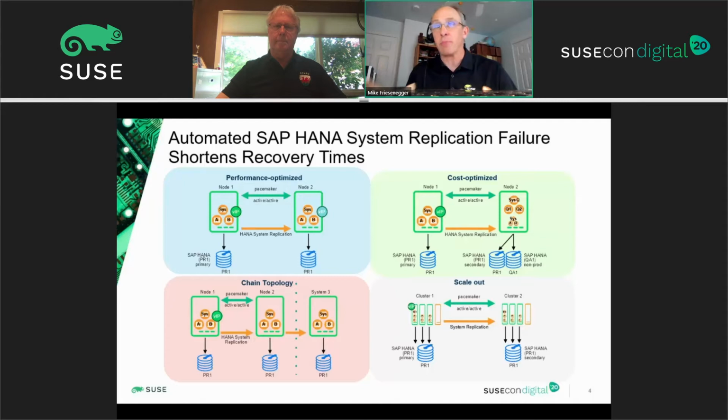We, as joint partners, SUSE and IBM, have very large and some very complex SAP deployments with SLES for SAP on IBM Power Systems that are using the SAP HANA resource agents that are included in SLES for SAP applications. So Mark started touching on some of the capabilities. Let me spend a little bit more time talking about some of the HANA system replication options that we support with our HA agent.